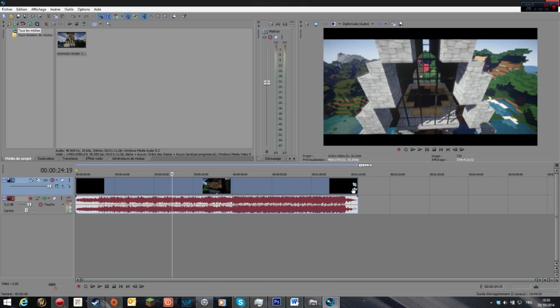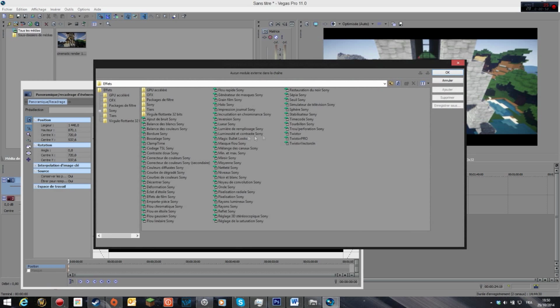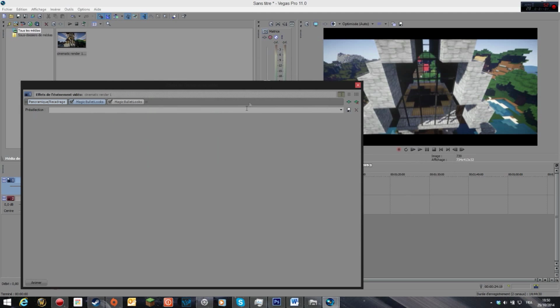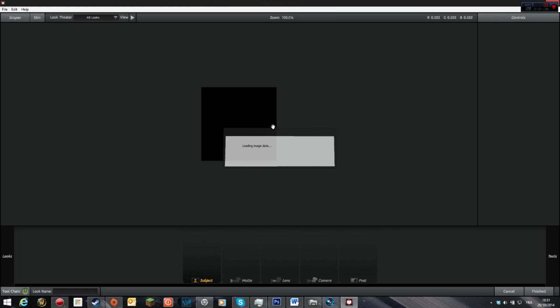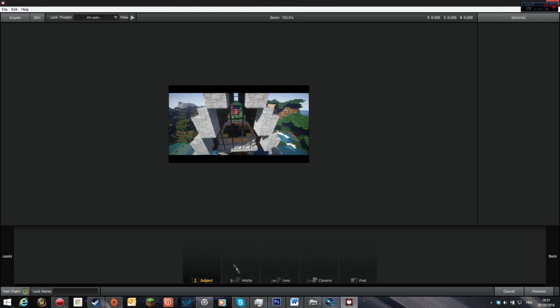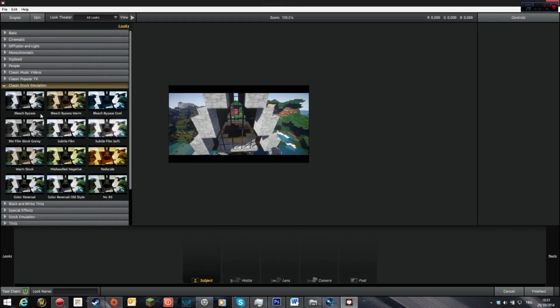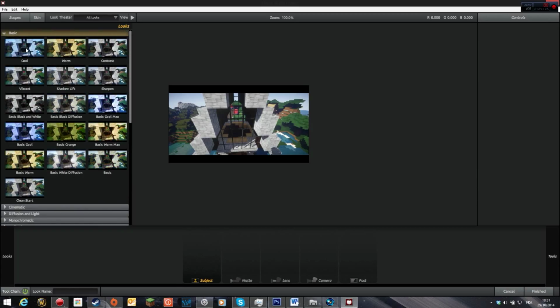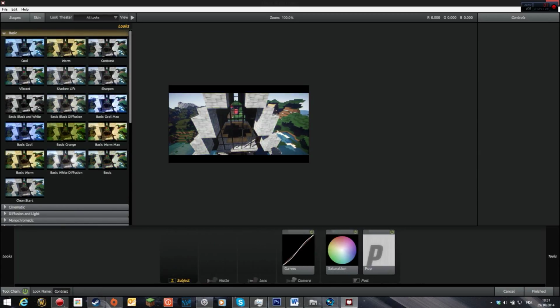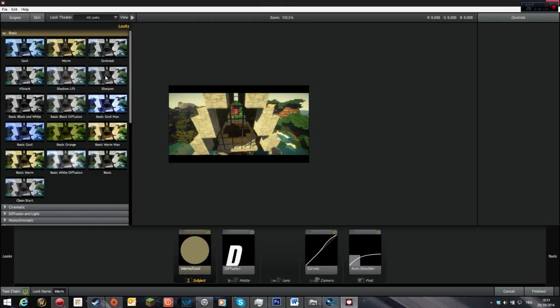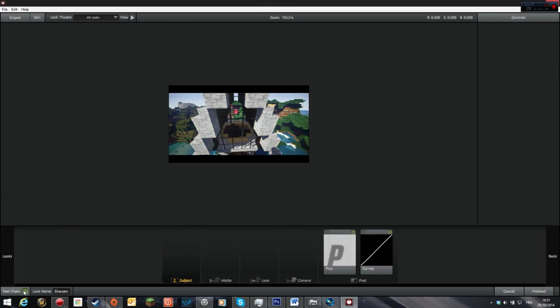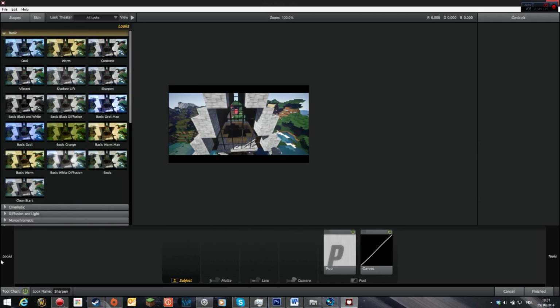And now on to Magic Bullet Looks. Let's find, where is it? Magic Bullet Looks. Okay. Let's add it, and edit it. So this is Magic Bullet Looks. I actually have no idea how these things work. So what I do is I just go into the looks and pick what I like from it. Cool, nope. Warm, why not? Since we're going for kind of a warm thingy. Well, sharpen looks pretty cool.